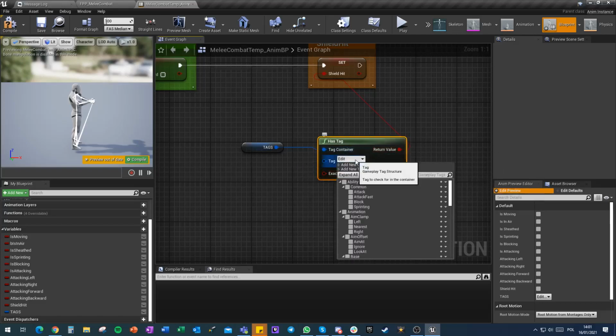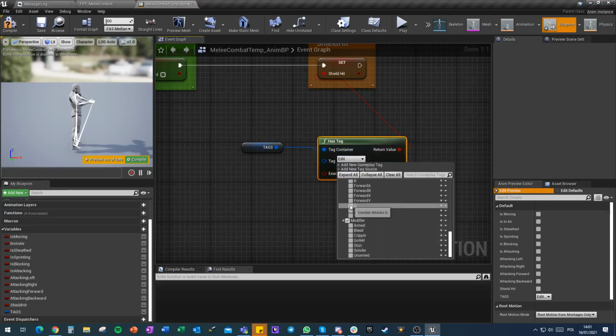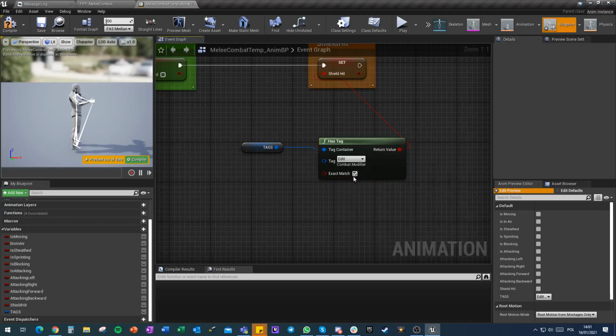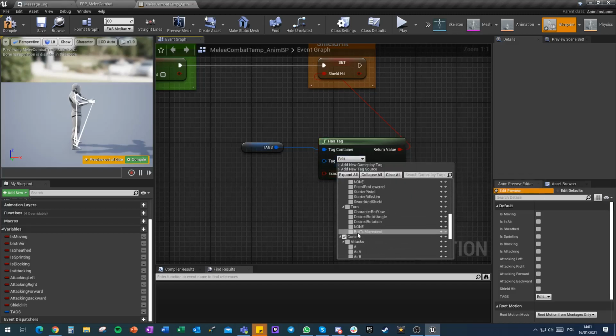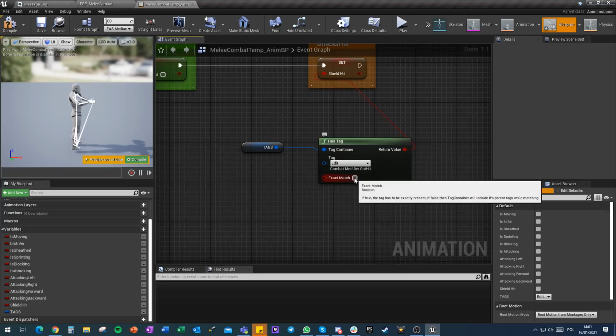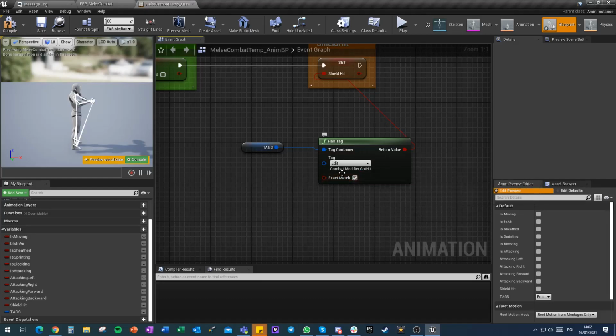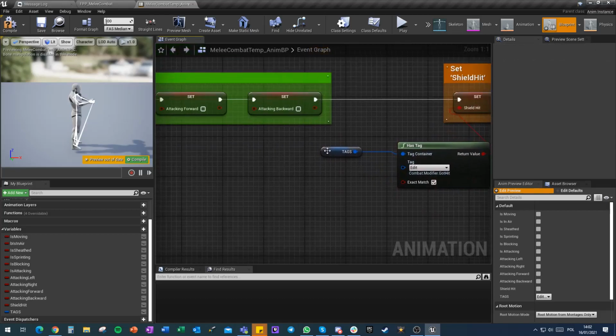But we want to use exact match, and we want to exactly match not this one, because this would mean that anything underneath works, but we want got hit, and we want exact match, because if we don't mark exact match, combat matches true, combat.modifier matches true, but if it's exact match, only combat.modifier that got hit matches true. So this is how gameplay tags works.